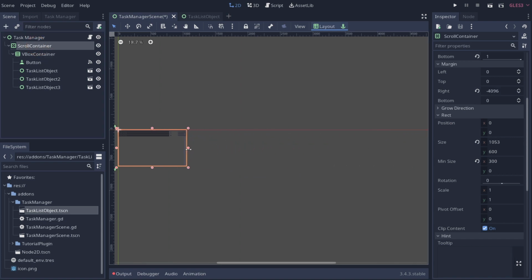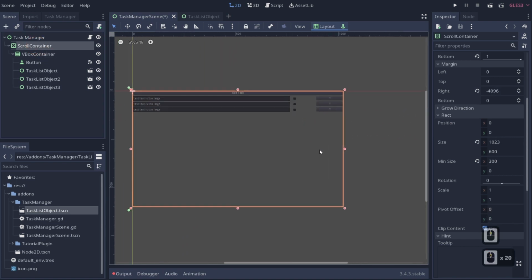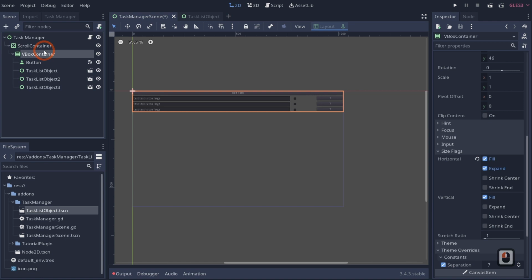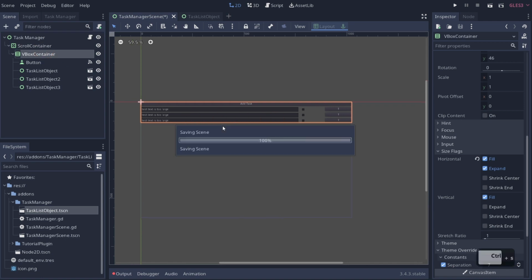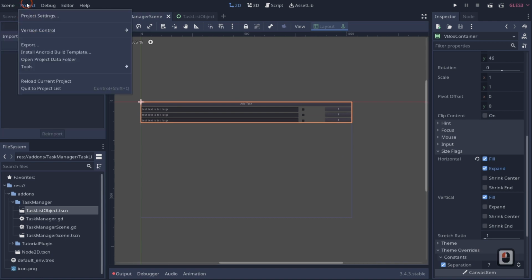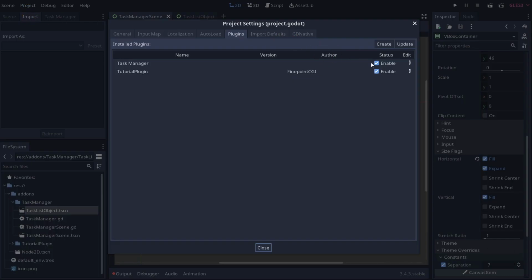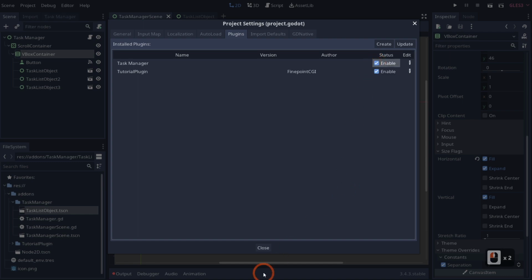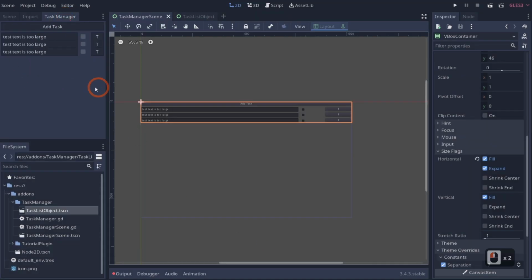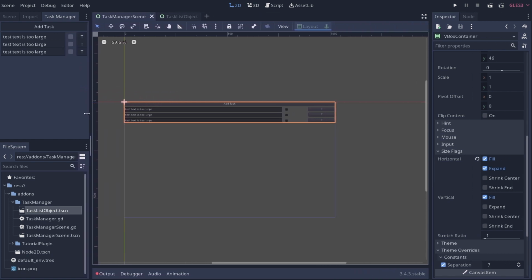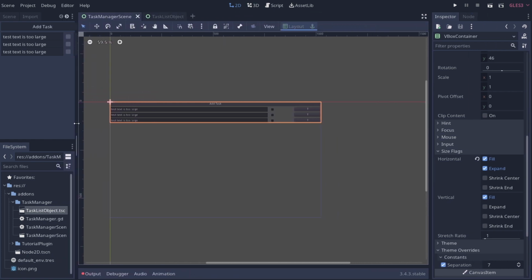So if we kind of bring our scroll container over here, you might not need to do that. You might need to do that. But if I basically just set my scroll container to full rect and make sure that my VBox container is correct, you'll see that's going to match that entire thing. So now if we Control S and save, and then we click on our project settings, disable our task manager and re-enable it, and then we come to our task manager, you'll see that now this matches. If I bring this out or I bring this close, you'll see that it just kind of works.